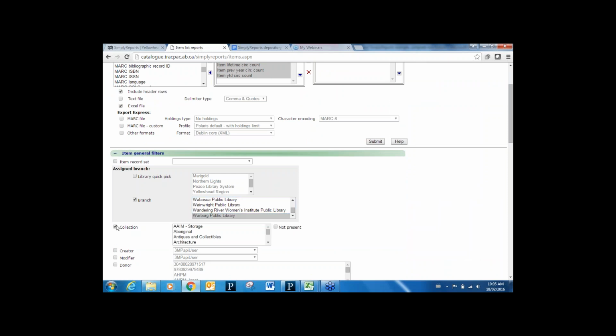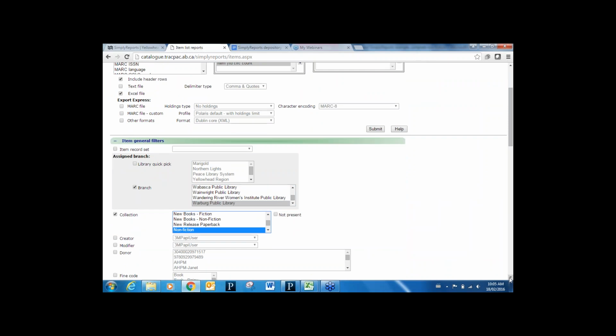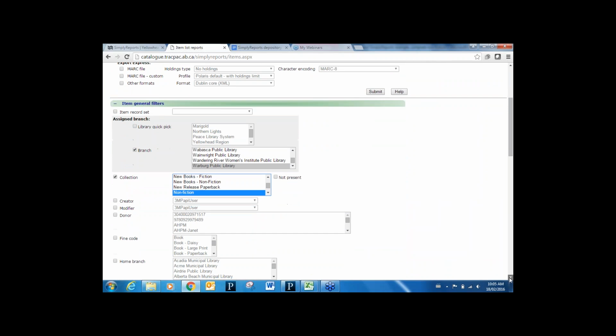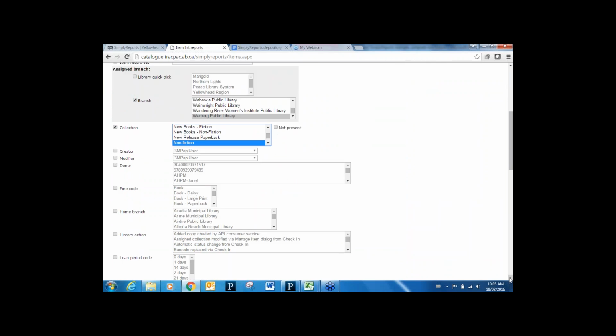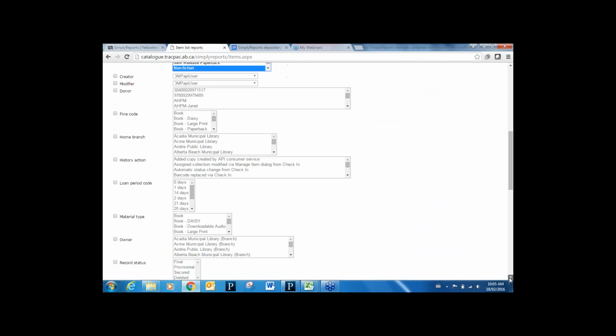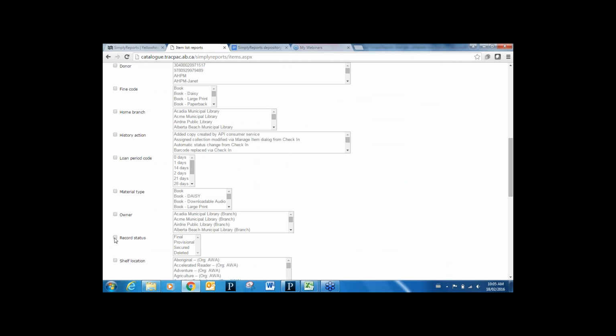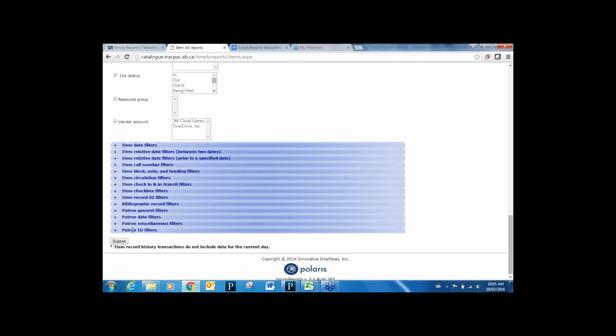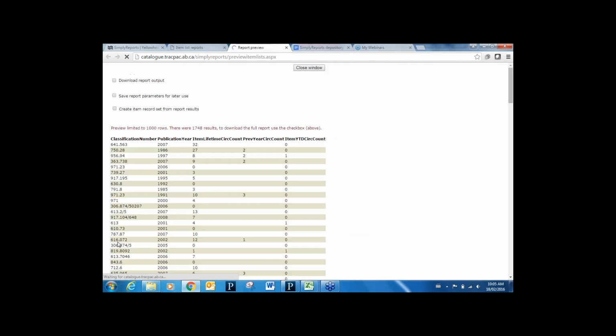And in this case, it needs to be a nonfiction collection. So you could be juvenile nonfiction, nonfiction, audiobooks that are nonfiction, depending on what collections you use in your library. And then it's also really important to make sure you choose record status of final so you're not looking at deleted items. And then this is just going to run the report for all of your nonfiction items.